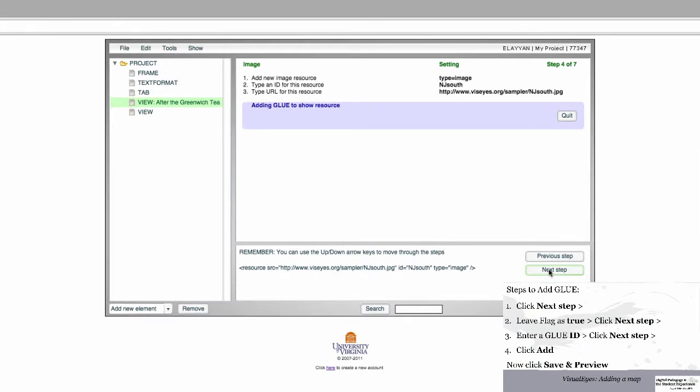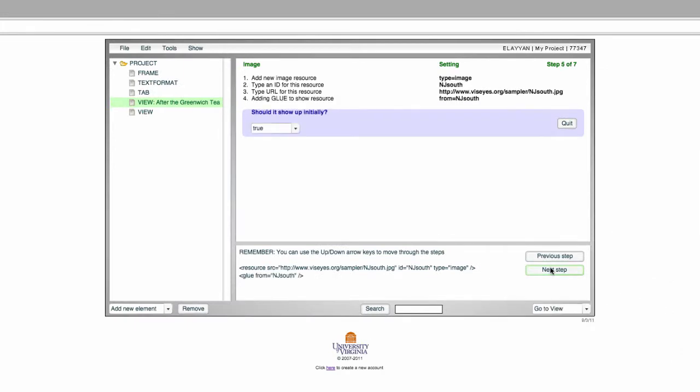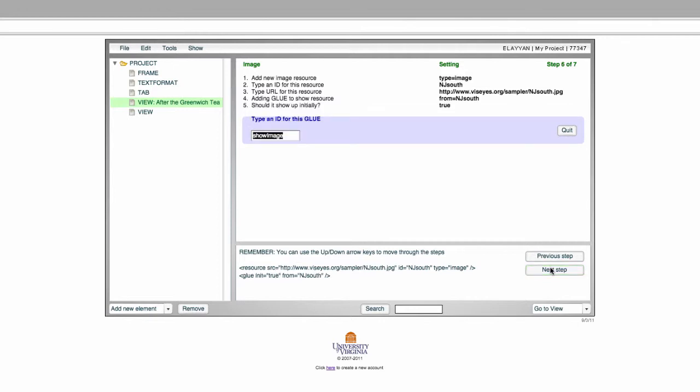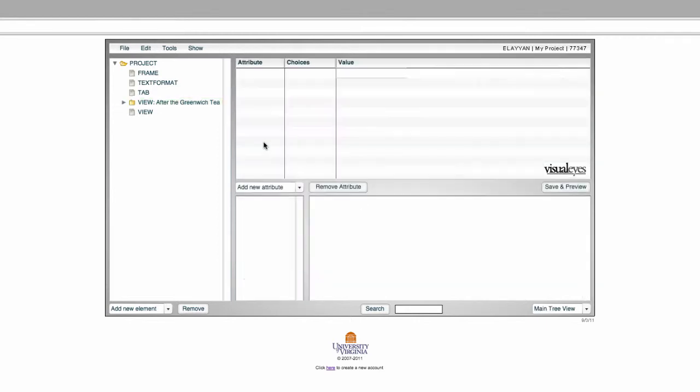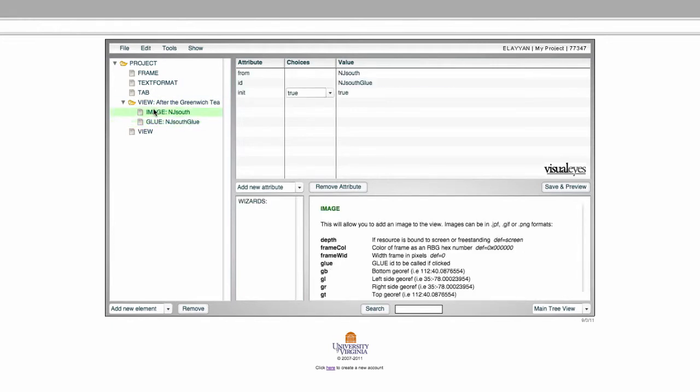Let's go ahead and continue adding our map. Now going back to adding our glue, let's click Next Step. Since we want the image to appear upon initializing the view, we are going to leave this flag as true. Then click Next Step. Give your glue an ID. Then click Next Step. Then click Add. You'll notice your view in the element tree changes to a folder. If you expand the folder, you'll notice the sub-elements, image, and glue.